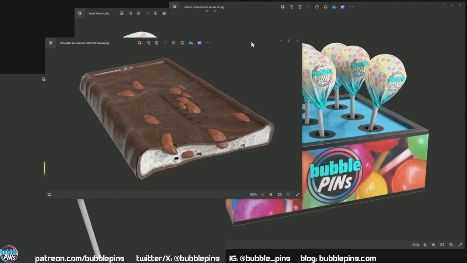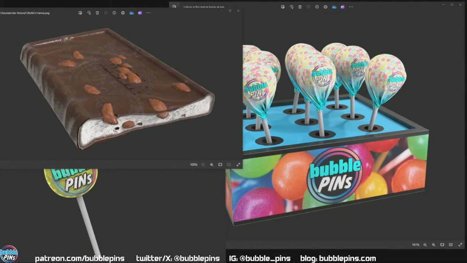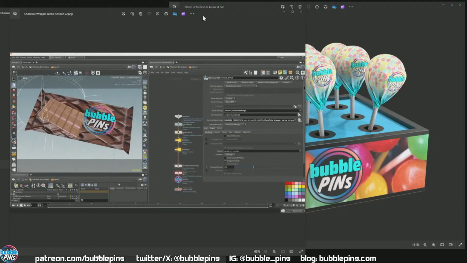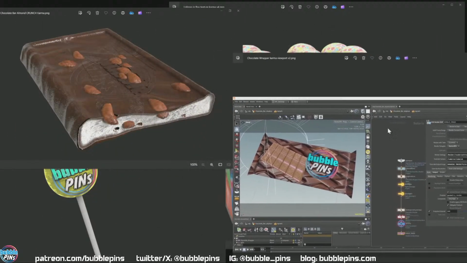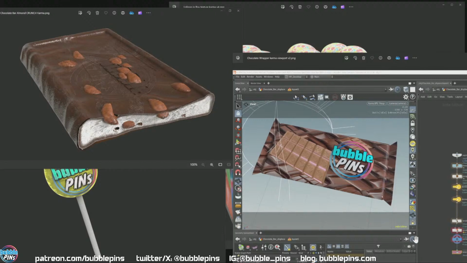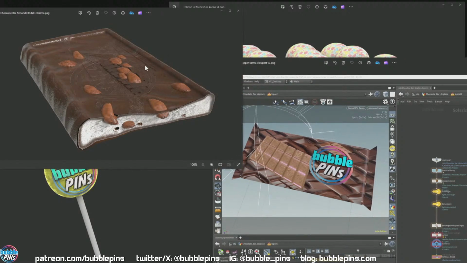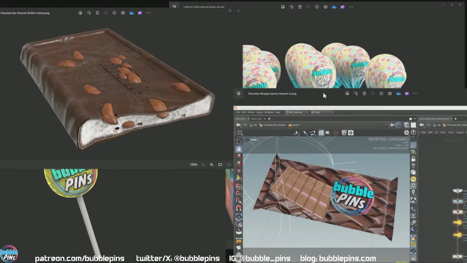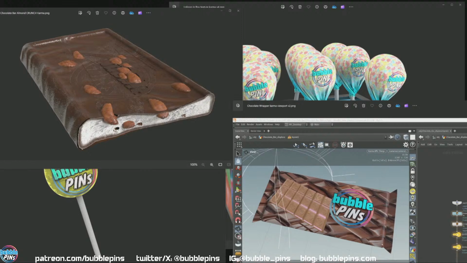Where's the wrapper? I made a wrapper for this. That was really fun. Here, the bubblepins chocolate bar. So that was what I was working on before the Jello and stapler.